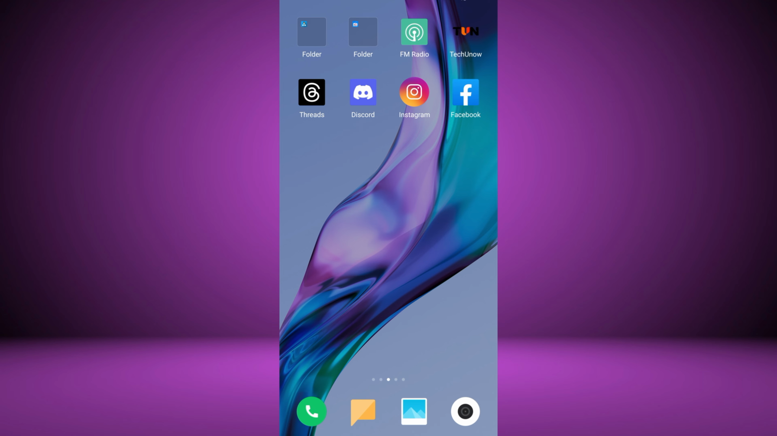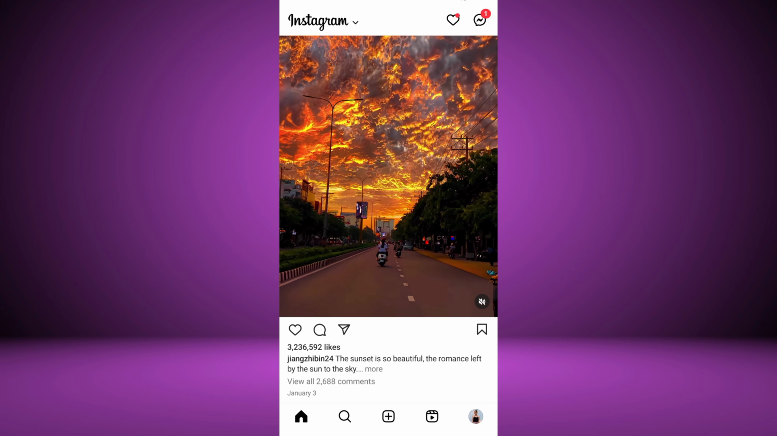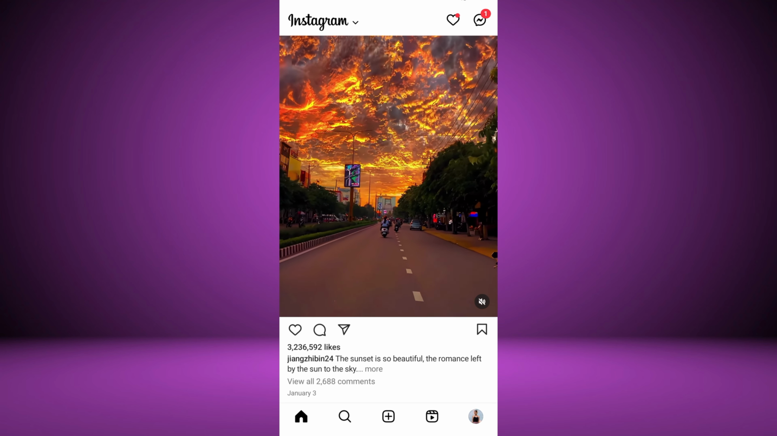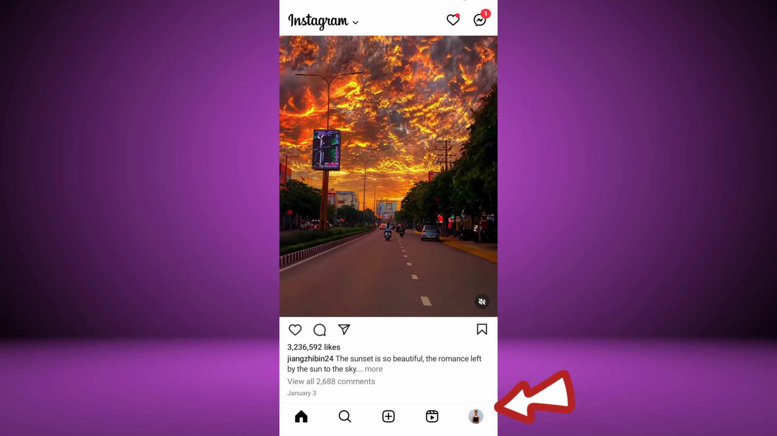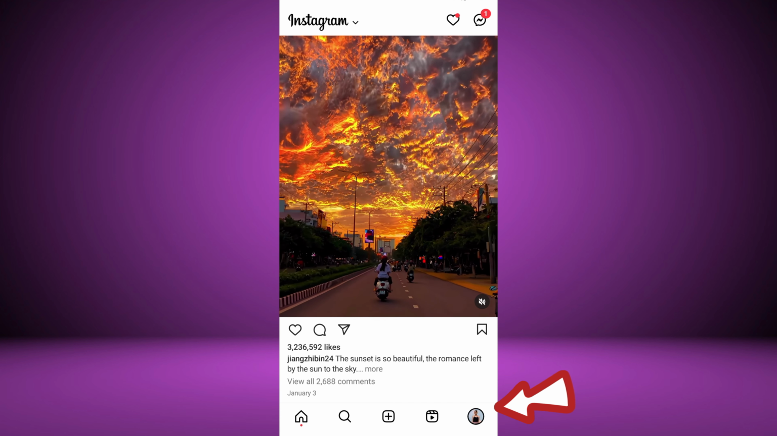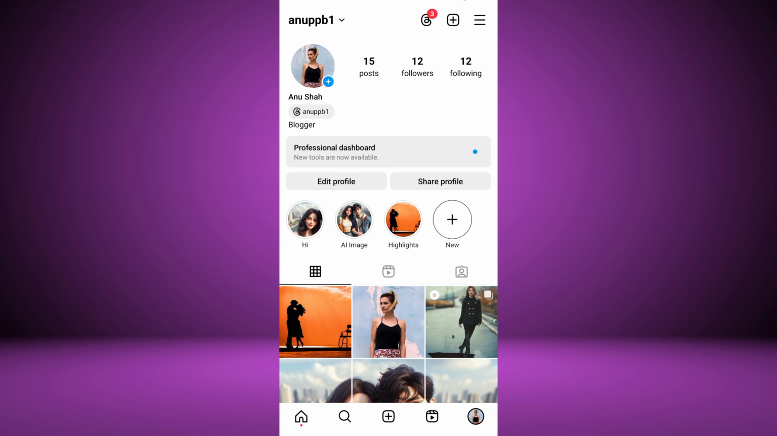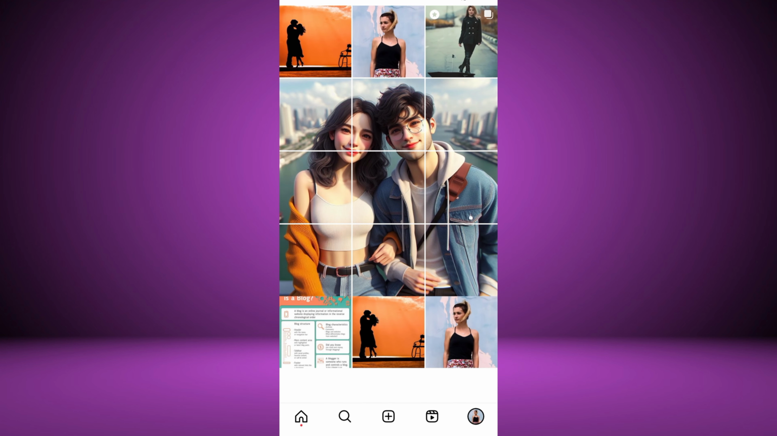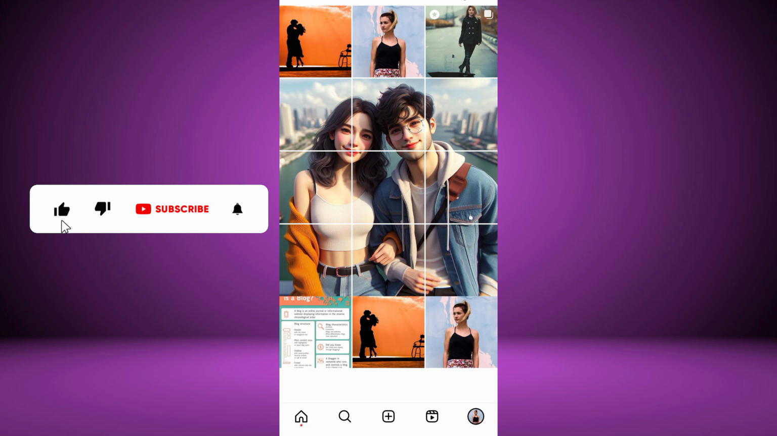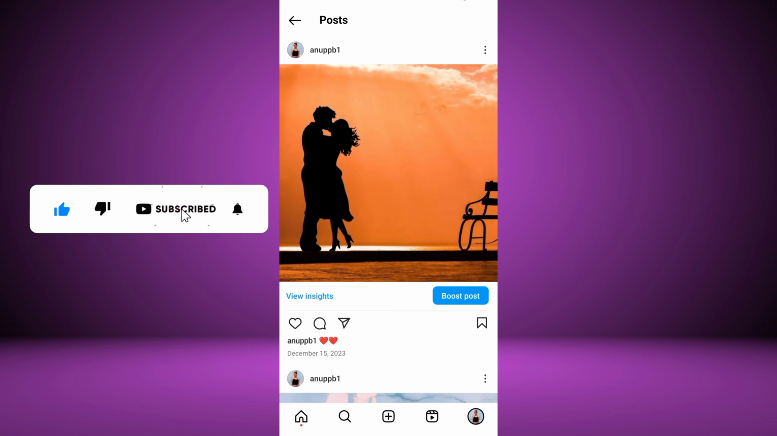First, open the Instagram app on your mobile device. After opening the app, tap on your profile picture located at the bottom right corner of the screen. Once you're on your profile page, scroll down through your feed until you find the specific post you wish to edit. Once you've found the post you want to edit, tap on it to open it in full view.